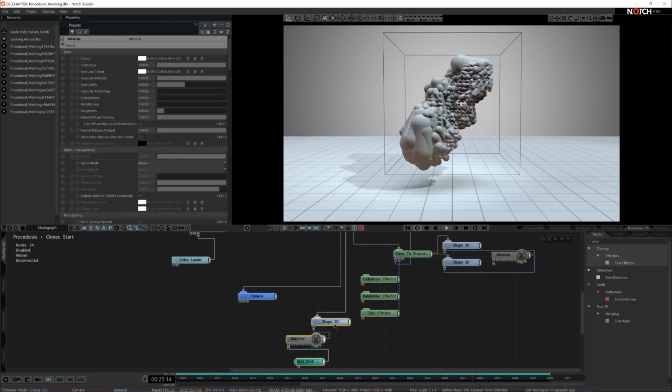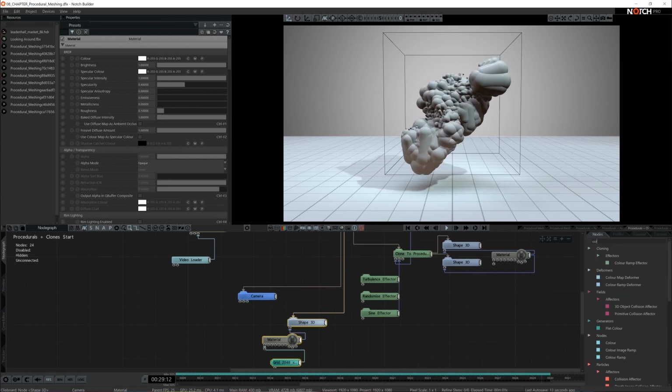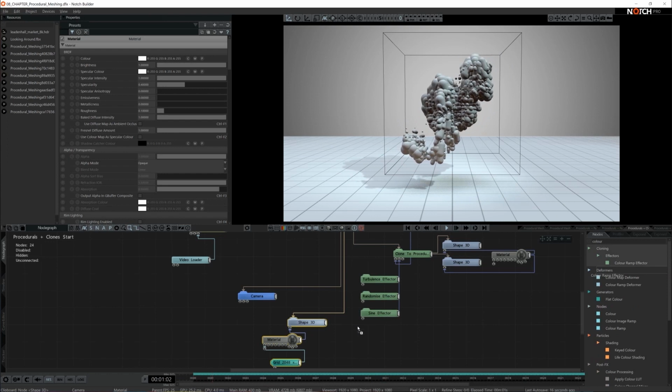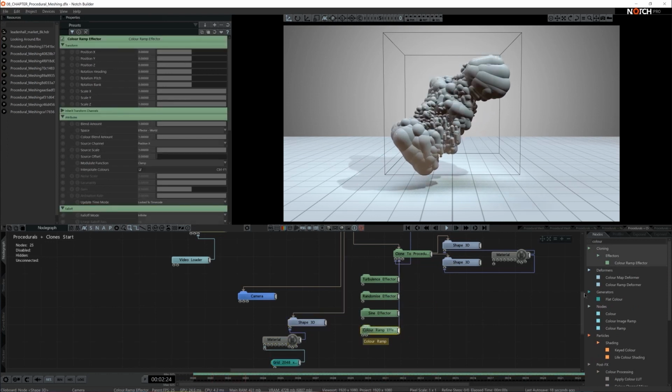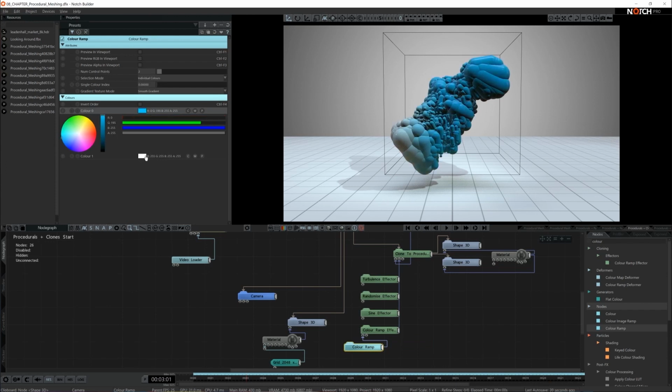It would be nice to have a little bit of colors here. So I'm going to add one more effector. Color ramp effector. Now, color ramp effector doesn't work on its own. It requires a color ramp to fulfill its task. So I'm connecting color ramp to the first input, color ramp. So let's make sure that one color is set to maybe light blue and the other one to perhaps, let's say, pink.